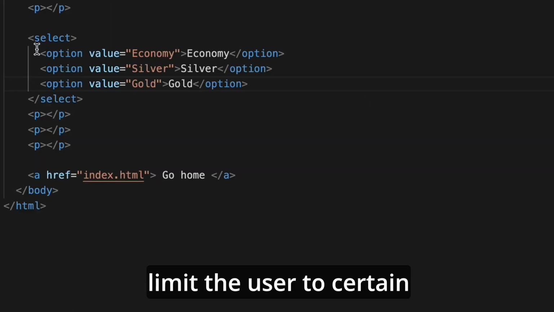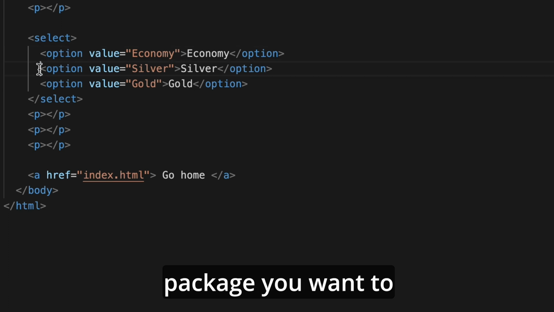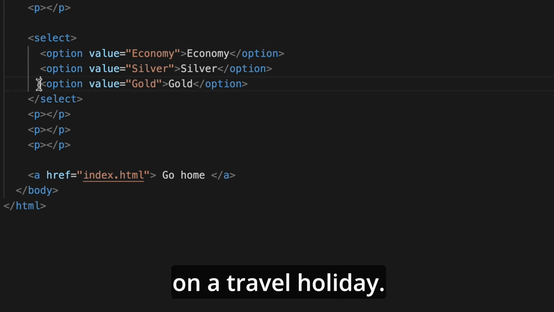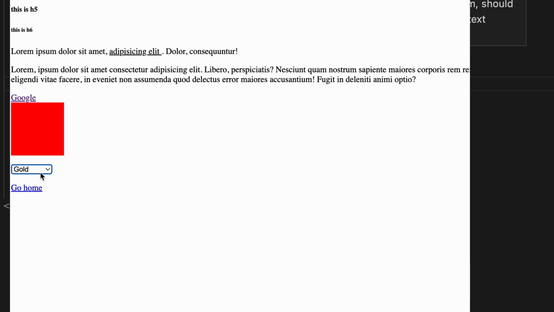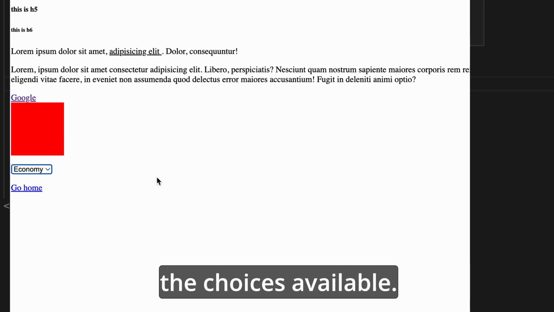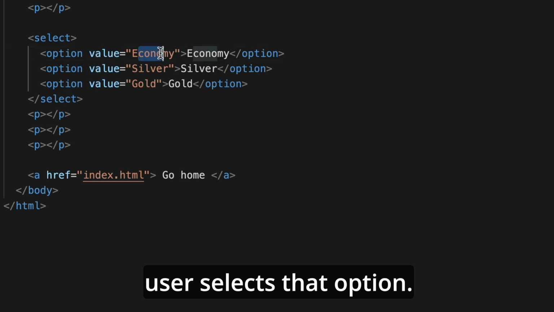Sometimes we want to limit the user to a certain group of options to select from, like which package you want to choose if you're going on a travel holiday. A select is a user interactive input where a user can select an option from the drop-down menu, and an option is one of the choices available. Each option needs a value that will be sent back to the server if the user selects that option.